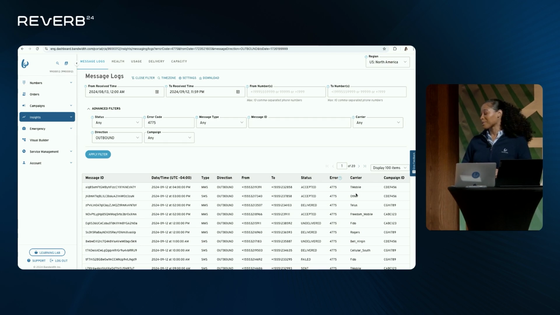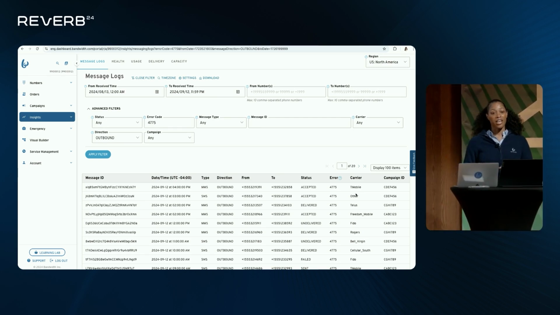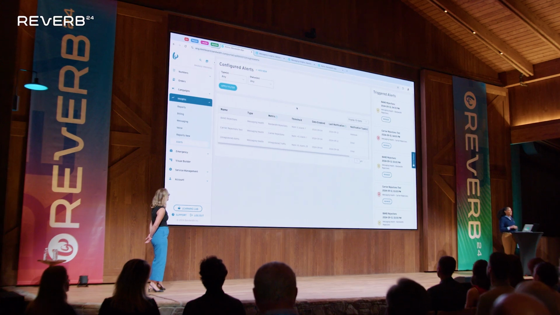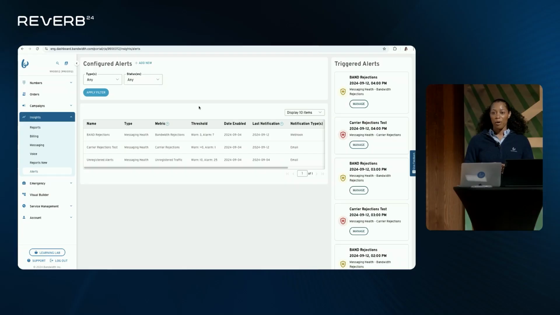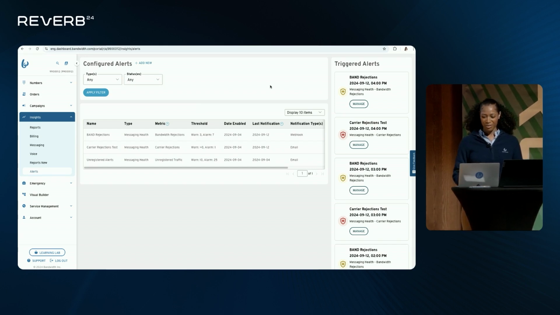None of our customers have time to stare at a screen waiting for a spike in errors. Yeah, I know, I don't have time for that. Nobody does. But Bandwidth's Messaging Health Alerting solves this for you. We'll move to the alerts page where we'll configure the notification. The alerts page is designed to give you time back in your day by setting up an alert to trigger when your metrics move from green to yellow, which creates a warning, or from yellow to red, which we call an alarm. Let's take a quick tour of the page.